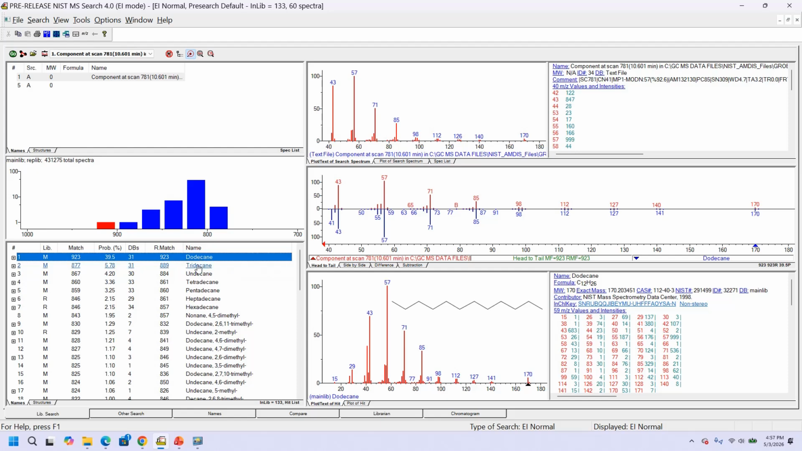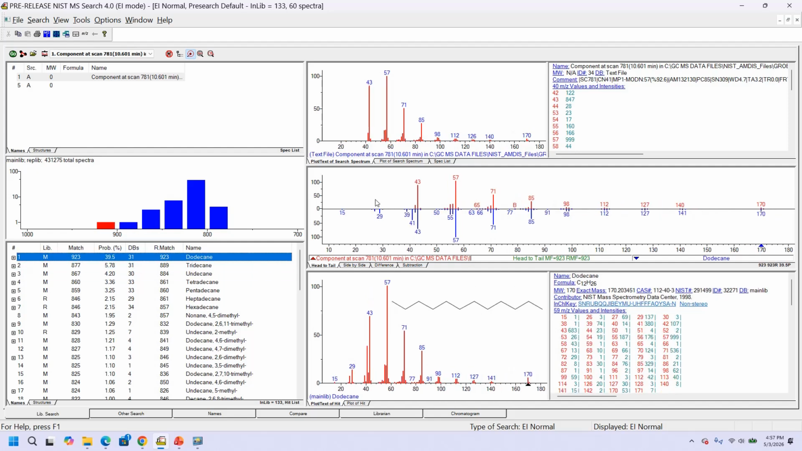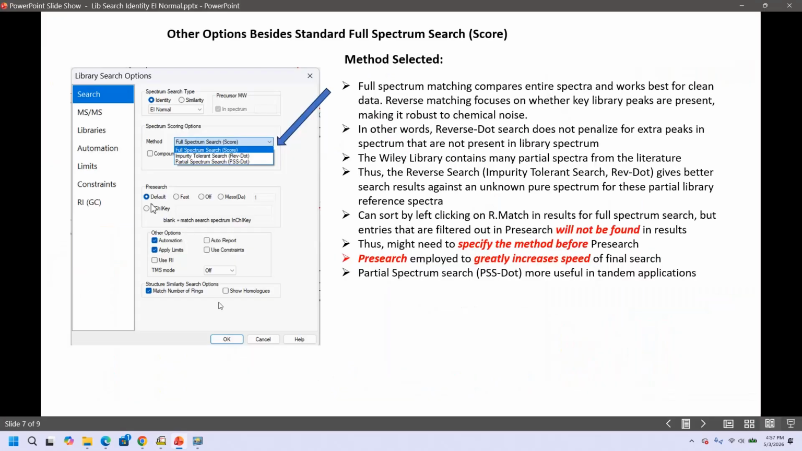The other things you'll notice about the window are it shows the type of search you performed at the bottom here, EI normal, and the displayed format is EI normal also. At the top is the unknown, the bottom is whatever one you have selected from the list of possible identifications, and in the middle is a butterfly plot with the unknown on the top and the known on the bottom. So it makes it very easy to review the data.